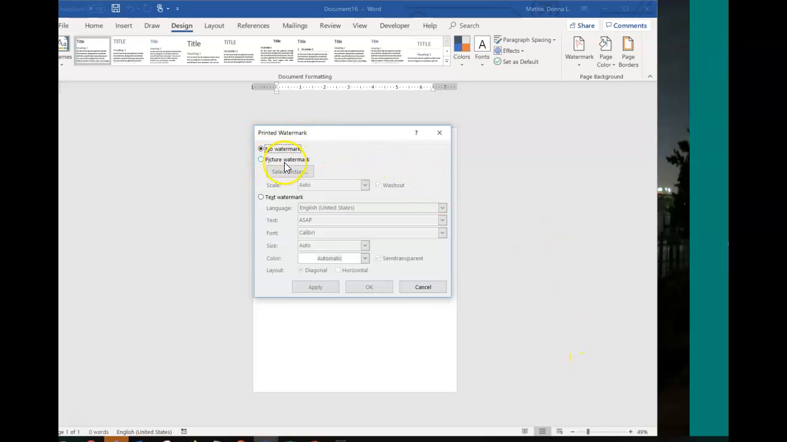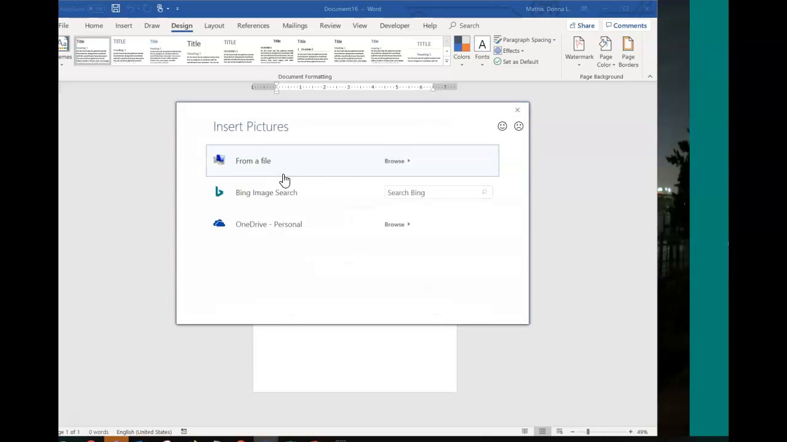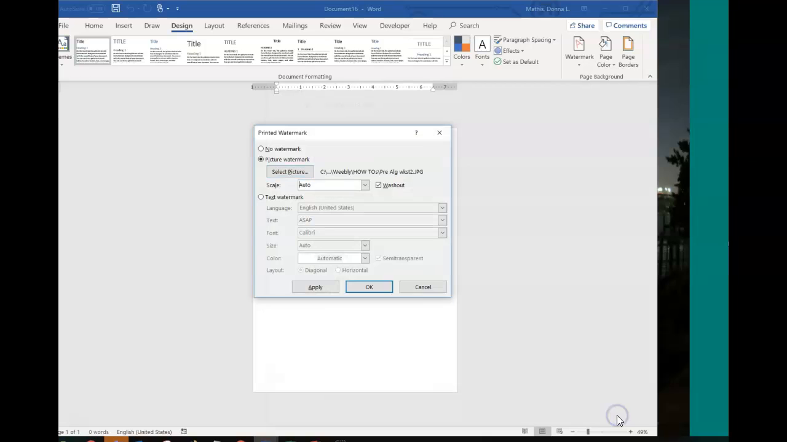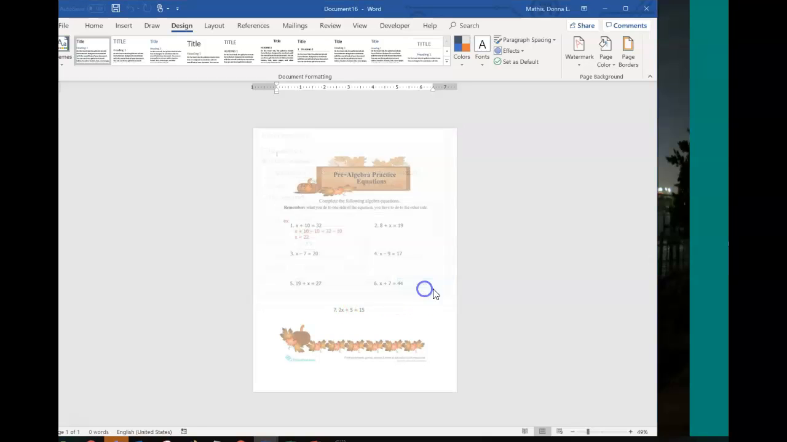So right now there's no watermark on it. I want to put a picture on it. So let me select the picture, and the picture is coming from my desktop. So I know that I have it up here. There it is. I'm going to insert. Now you can see that this is the location from which you got the picture. The scale is set on auto, but now we do not want it to wash out. We want it to stay as crisp as it can be. So we're going to uncheck this. We're going to apply and then close. And you will see that your document is here.